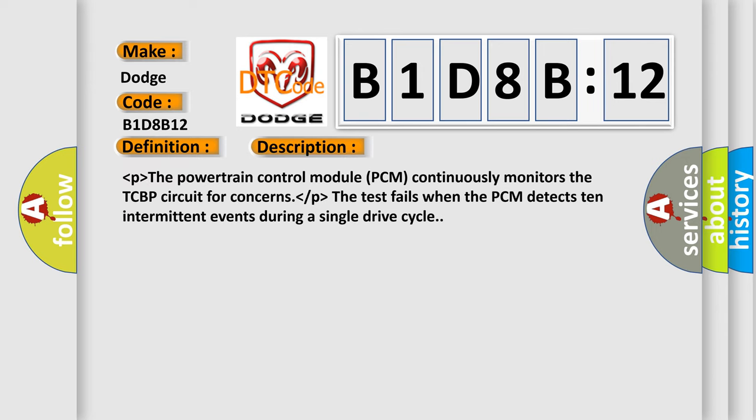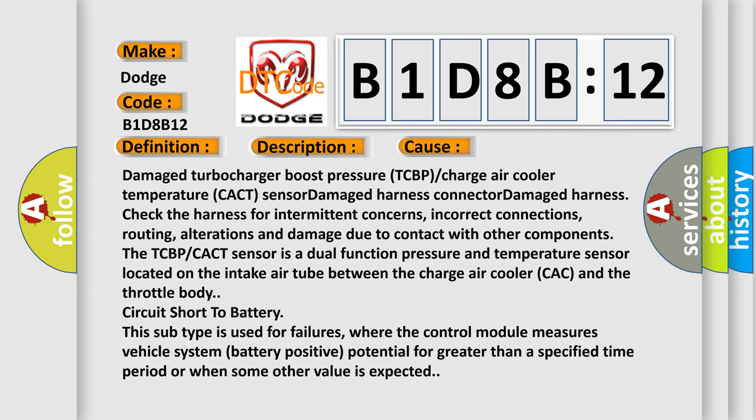The powertrain control module PCM continuously monitors the TCBP circuit for concerns lower than P, higher than P. The test fails when the PCM detects 10 intermittent events during a single drive cycle. This diagnostic error occurs most often in these cases: damaged turbocharger boost pressure TCBP or charge air cooler temperature CACT sensor, damaged harness connector, damaged harness. Check the harness for intermittent concerns, incorrect connections, routing, alterations and damage due to contact with other components. The TCBP or CACT sensor is a dual function pressure and temperature sensor located on the intake air tube between the charge air cooler CAC and the throttle body.